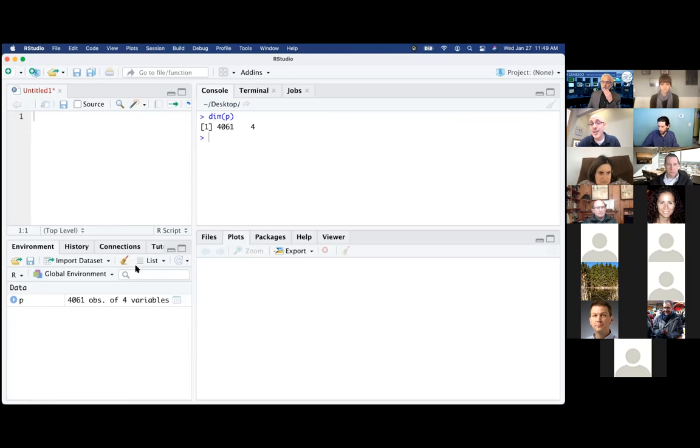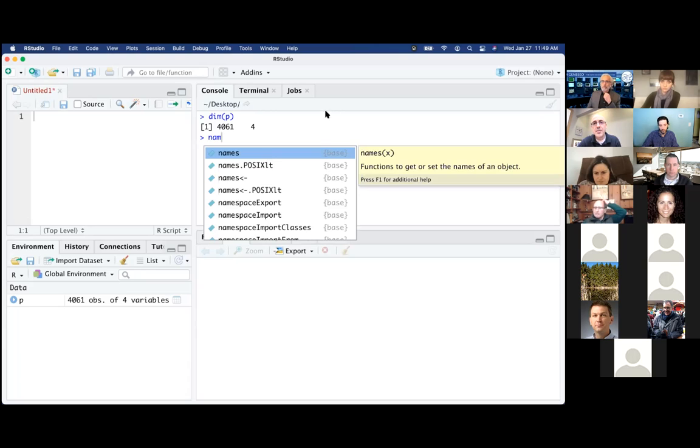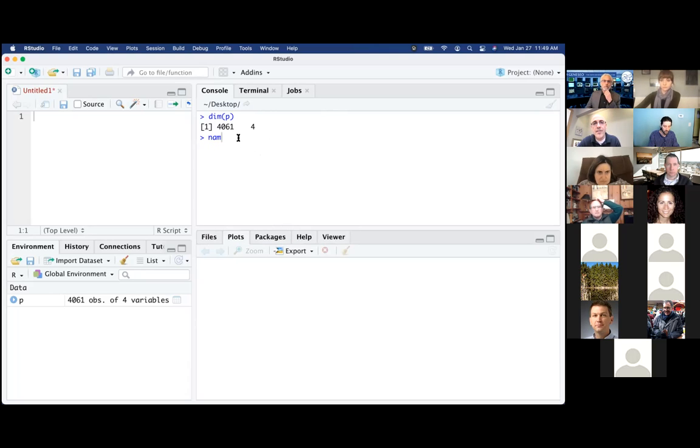I'll be honest with you. I don't look at the environment tab anymore. Everything I do is just asking at the command line. Okay. What about names? What are the variable names? This gives us the variable names. So part of learning R is figuring out the names of the functions. In these cases, dim is short for dimensions. Names allows us to find the variable names.